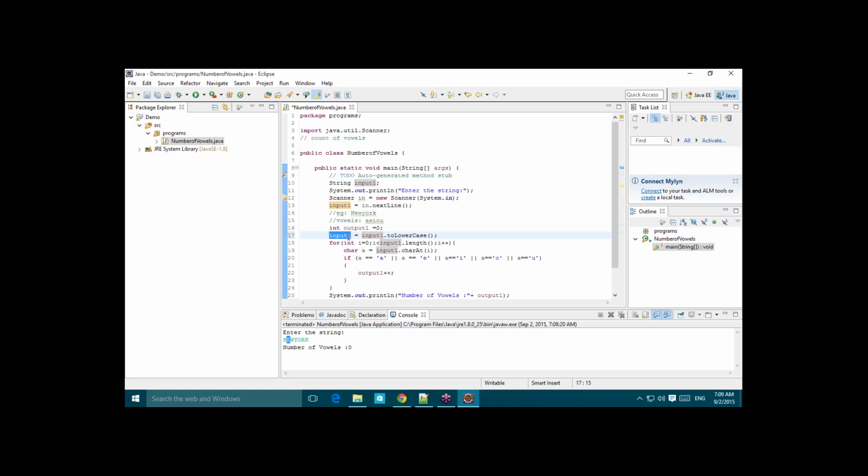Whatever the variable here, we need to take a string. It will send the output as a string, right? So we need to assign this to a string only.